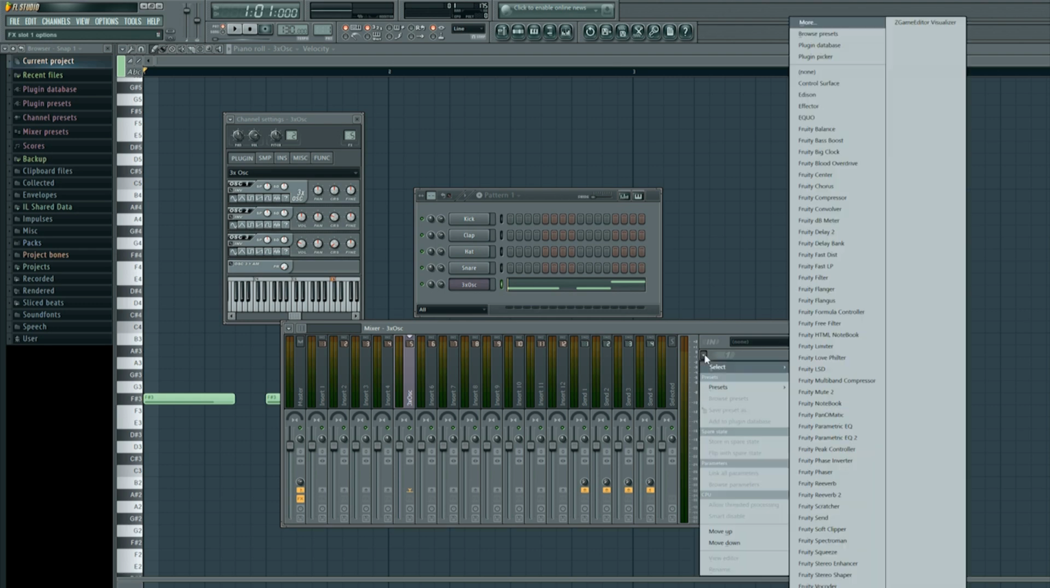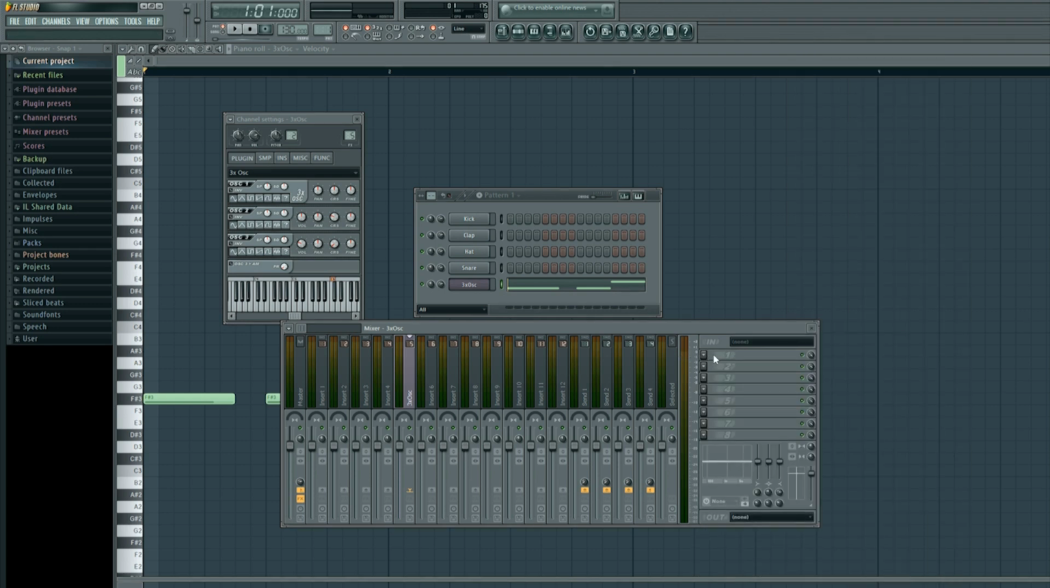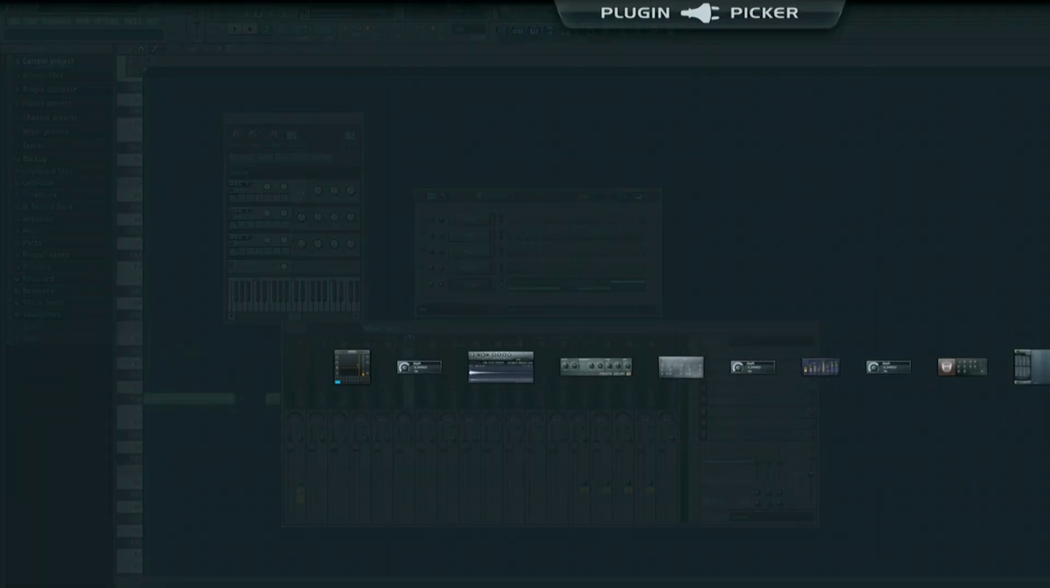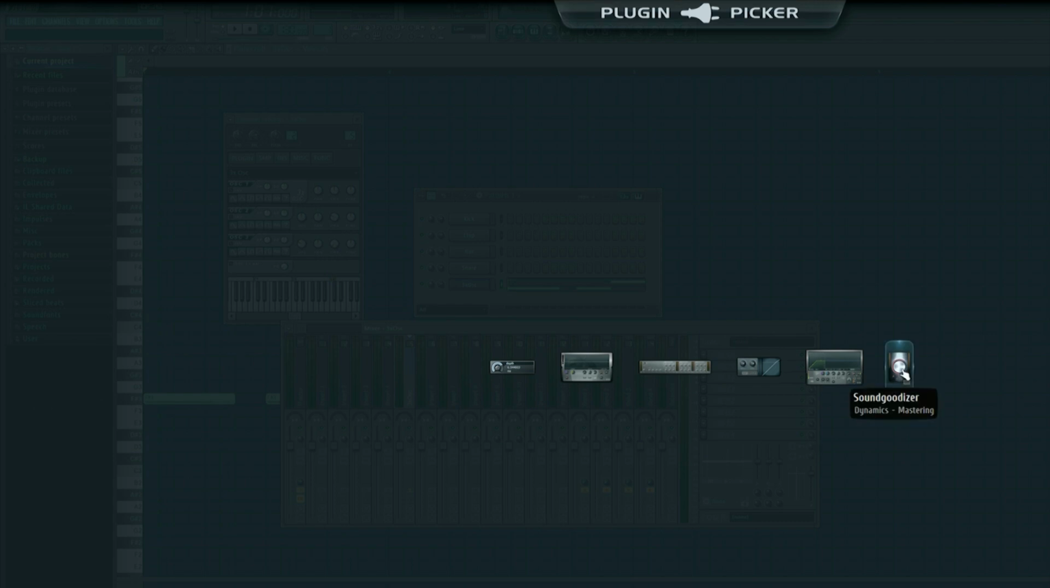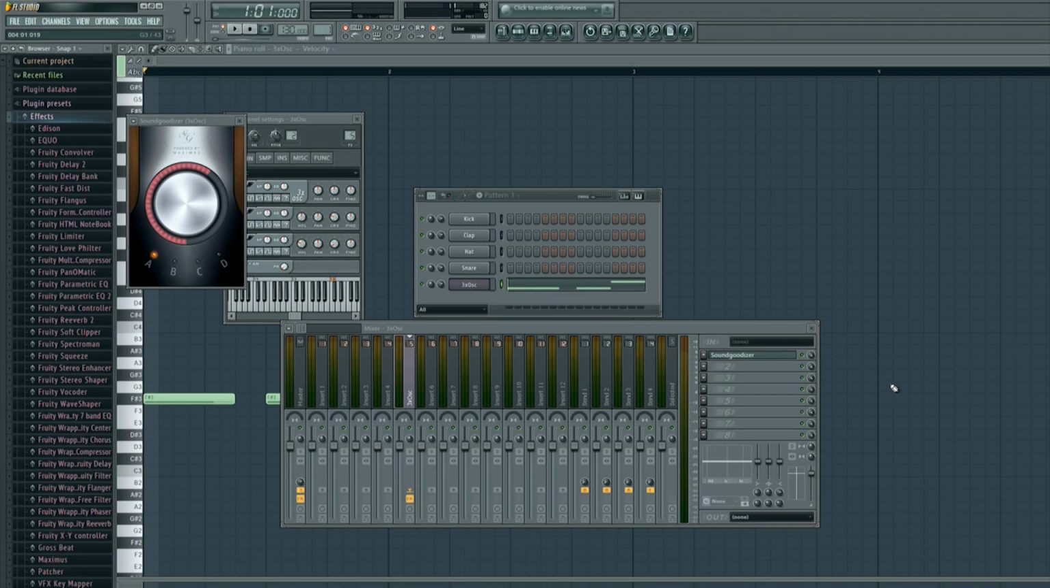Obviously, if you left click the drop down, you can choose it from that menu, but another way to do it is to right click and it'll pop up all my different effects that I can add to it. So I'll go ahead and click on the sound goodizer. Now let's see what that sounds like.